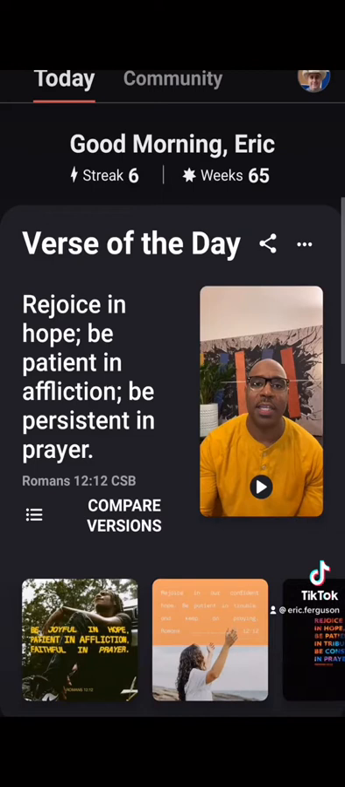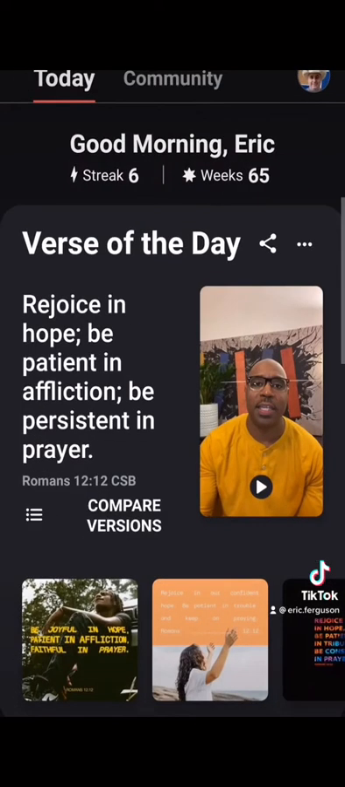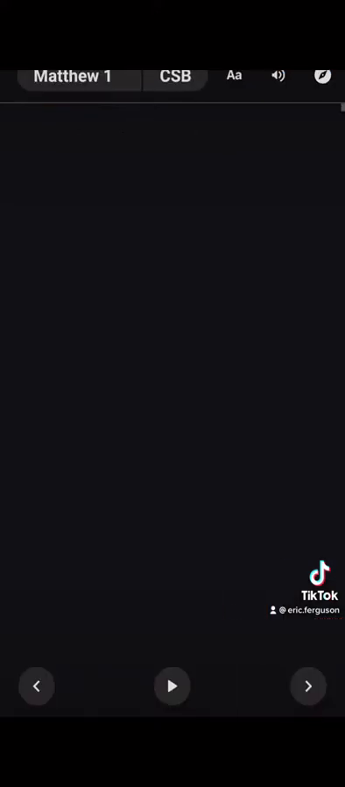When you first open up the app, it's going to look like this. How to use it is I went ahead and registered, but you don't have to. You can come down here to the very bottom where it says Home, Bible, Plans, Discover, More. Choose the Bible.